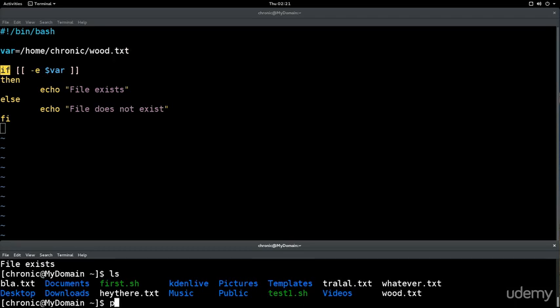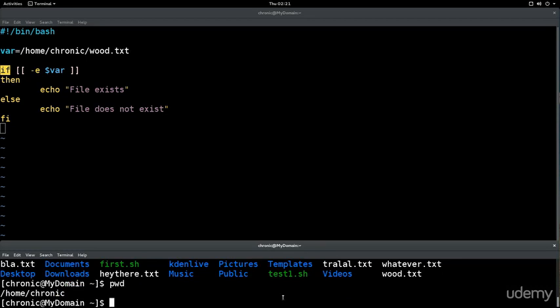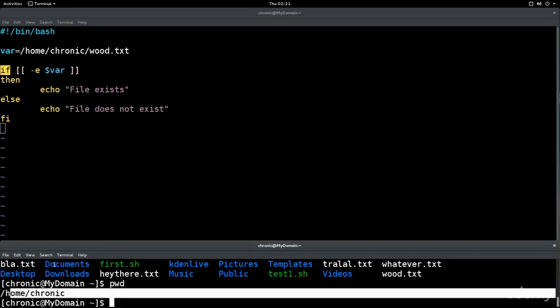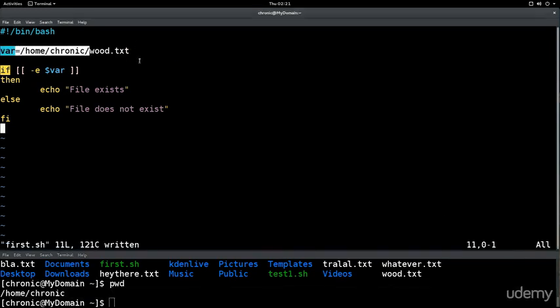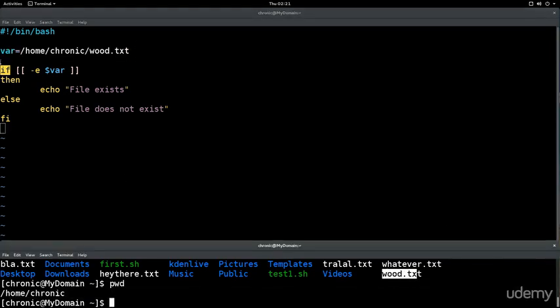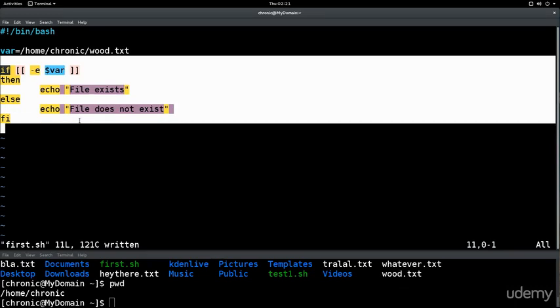If we type in pwd, that command will tell us where we currently are. What is our working directory? In fact, it stands for print working directory, and that is exactly what it does. Home chronic, and then slash wood would be the location of this particular test file. This piece of code you can use to check for the existence of individual files in combination with nested loops in the previous tutorial in order to complete the task that I've set for you, if you so choose and if you so wish.